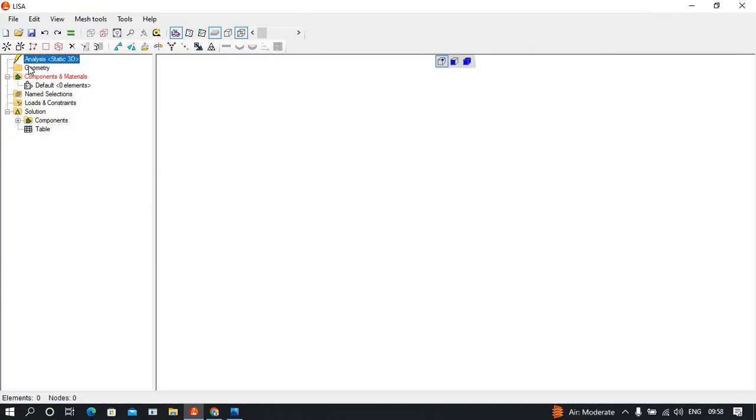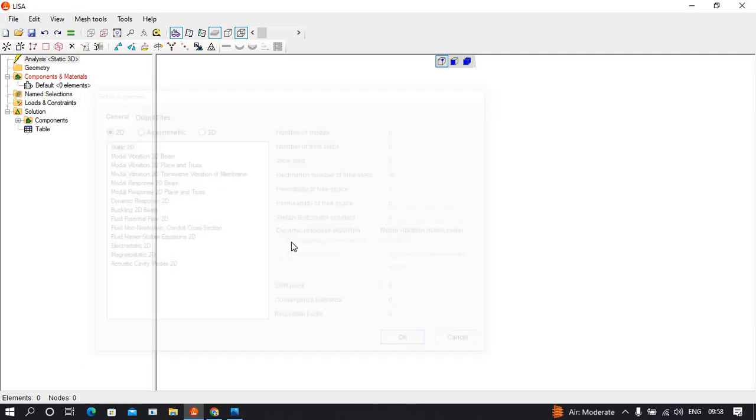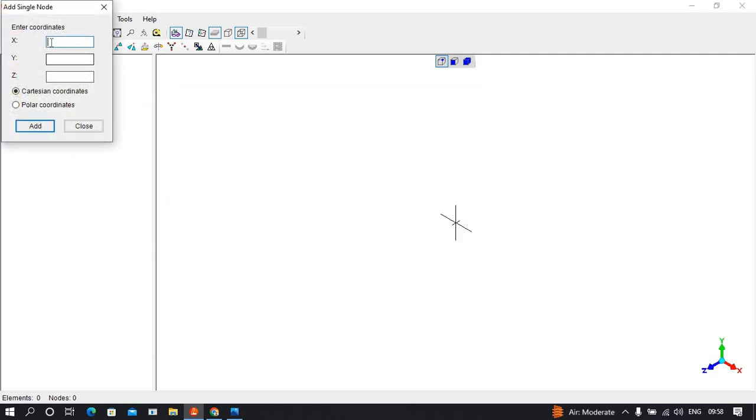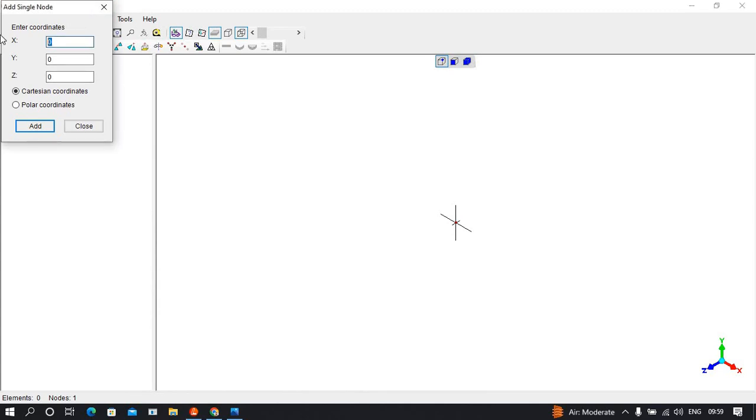First we have to go to the 2D static problem. This is a 2D static problem and this is a thermal problem. That's why we have to solve the coupled problems, structural as well as thermal. So the first node point is 0 0 0, add that point. Then the second one, you can see 200 0 0, add. Then 500 0 0, add.